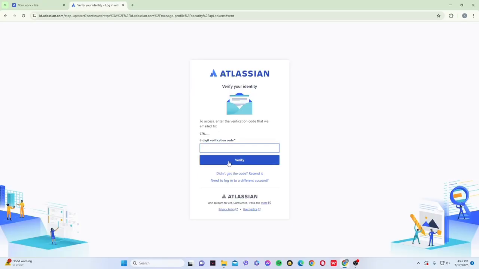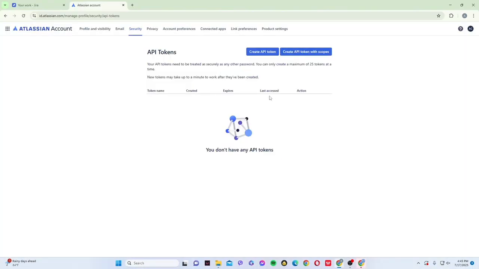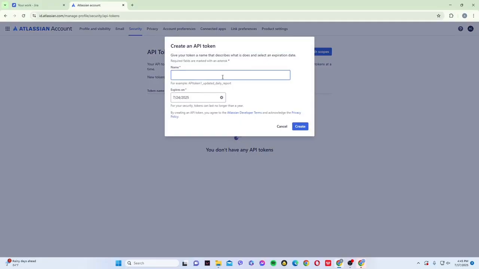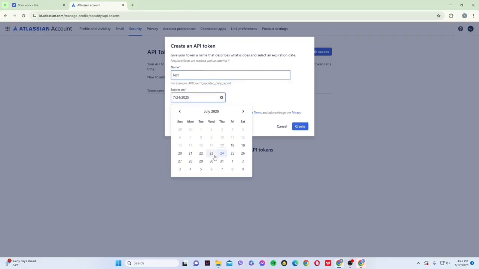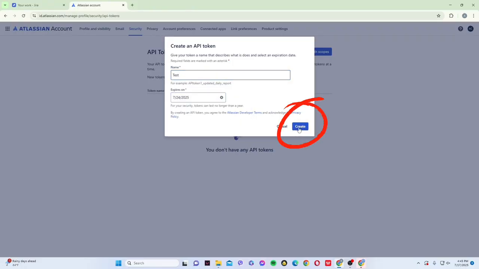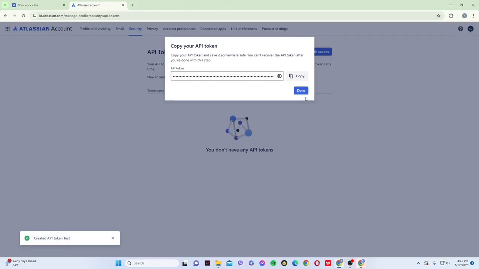Now you just have to enter your 8-digit verification code to proceed. After that, you can now go ahead and create API token. Here, just name your token, then choose an expiry date. Once done, click on create. And there you have it. You now have your API token that you can copy and use.